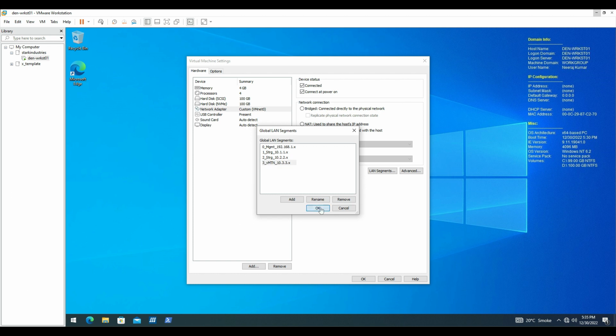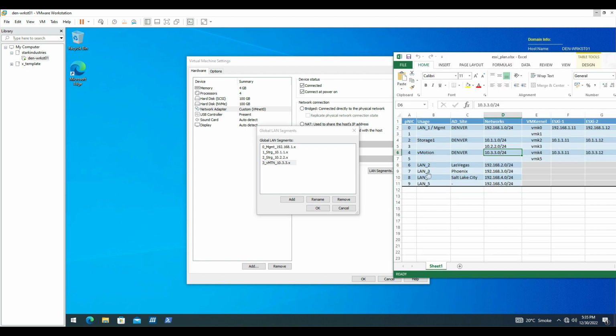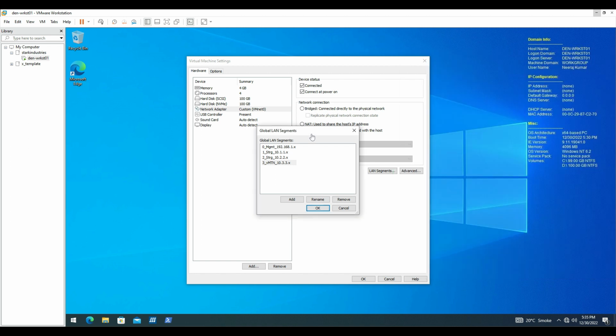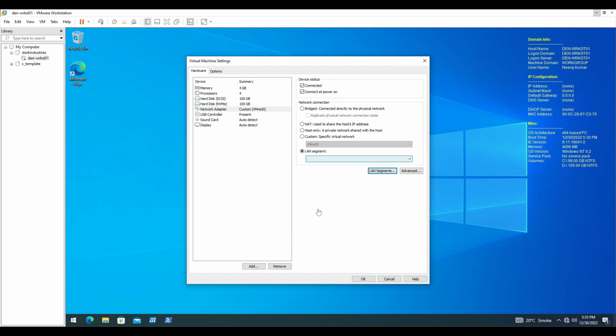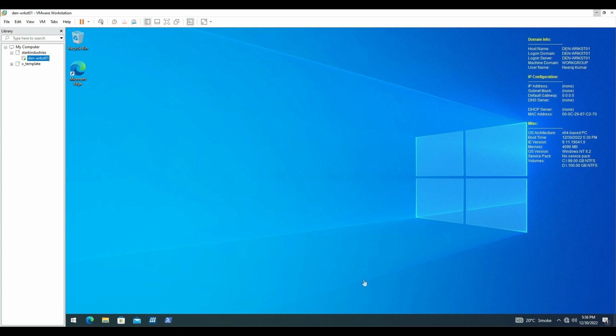All right, so now that the LAN segments are created, we are going to create more LAN segments as per this plan. But right now, let's focus on the 3 networks that we require to get started. So I'm done with this, and so I'm going to click on OK now. Once I click on OK, I can now go ahead and select the LAN segment 0 because this workstation, workstation 01, is going to be the administrator workstation from where we are going to manage our vSphere environment. So it has to be on the management network. So once we click on that and click on OK, we should be good to go.